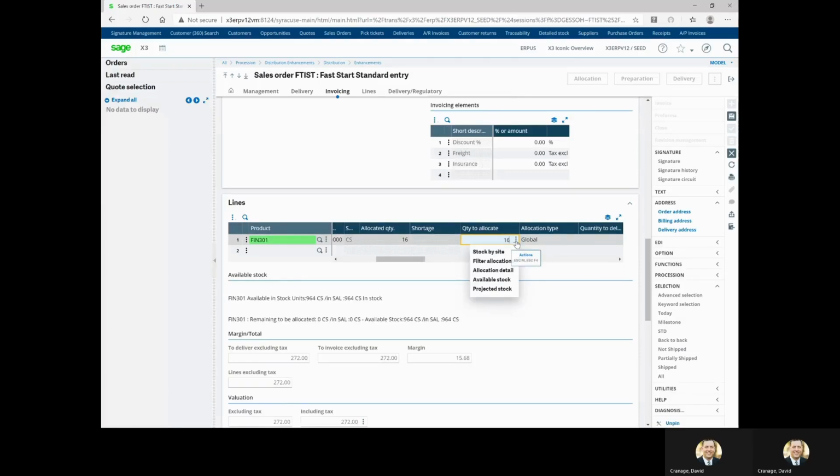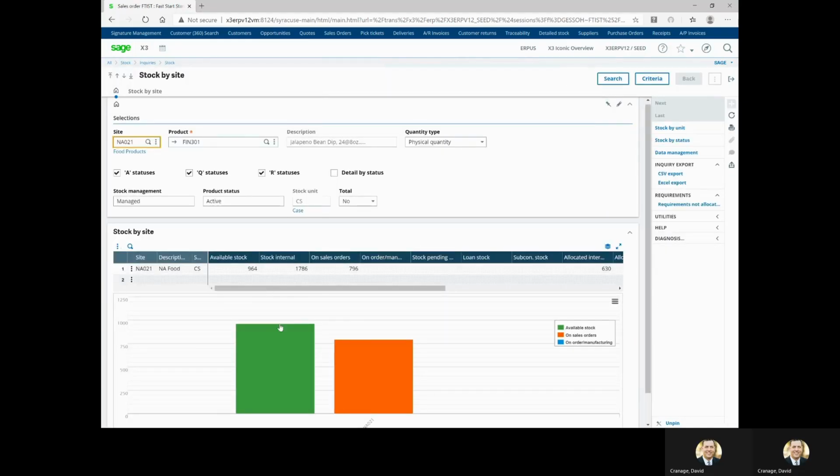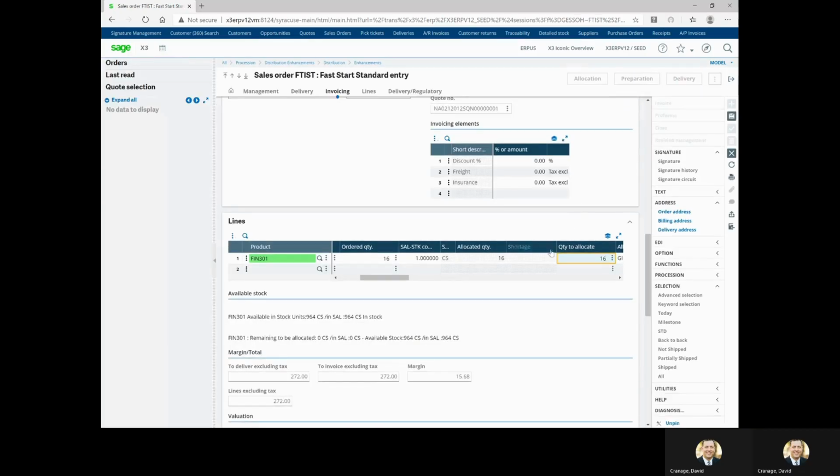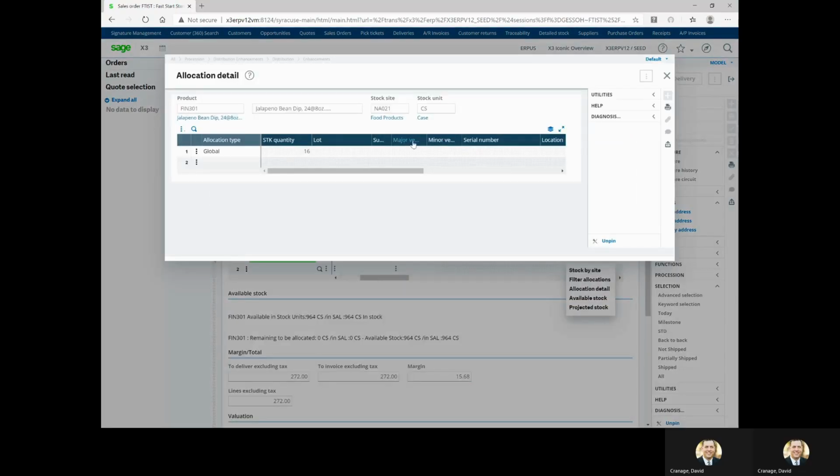an action card, and within that action card is a very refined list that's specific to the stock and the allocation. So right from here, we can see how much stock is available at the particular site. Again, we got a lot on sales orders, but we also have a lot in stock, so things are good there. And then also from here, we have the ability to look at the allocation detail. And then here you can see that it's a global allocation.